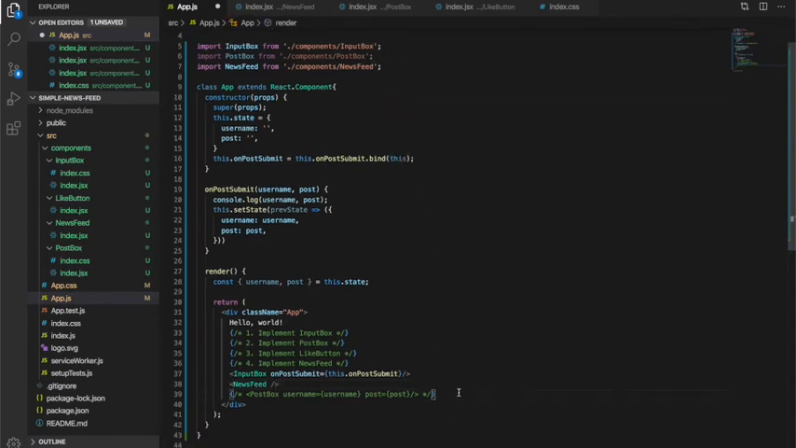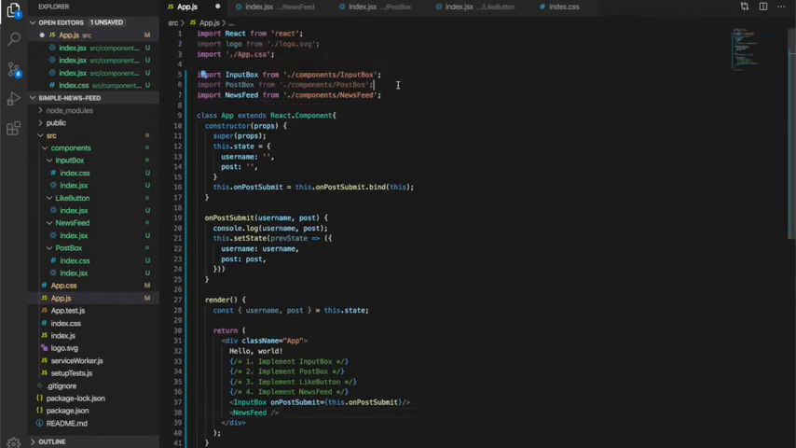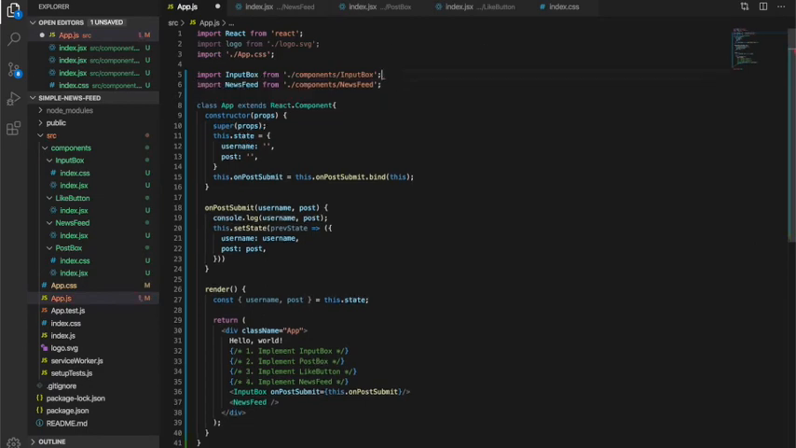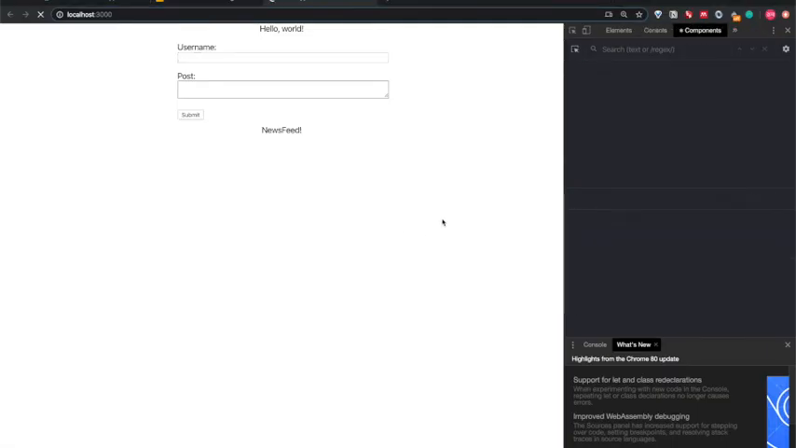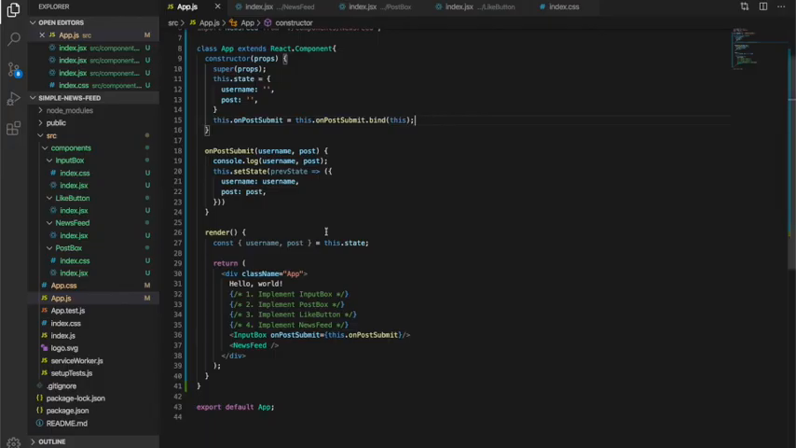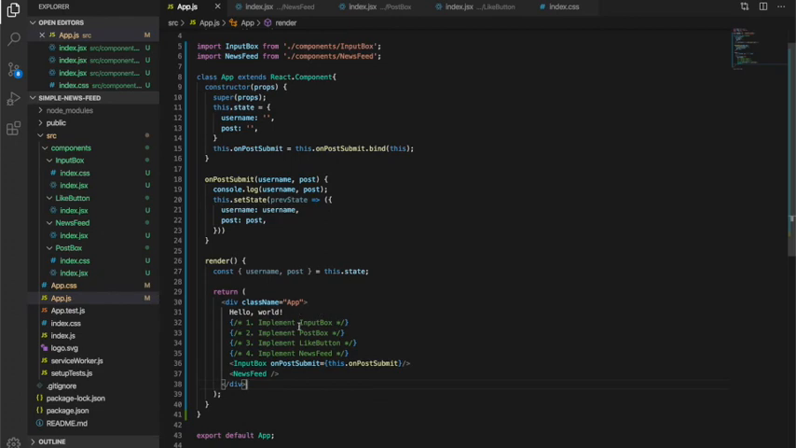I'm just going to delete the Postbox line because I'm going to call all the postboxes in Newsfeed, and I'm also going to delete this import line. Okay, so let's see. Now I only have Newsfeed. So how are the usernames and posts going to be passed on to Newsfeed? I'm going to make username and post an array, instead of a single string, so that I can hold multiple values of usernames and posts.